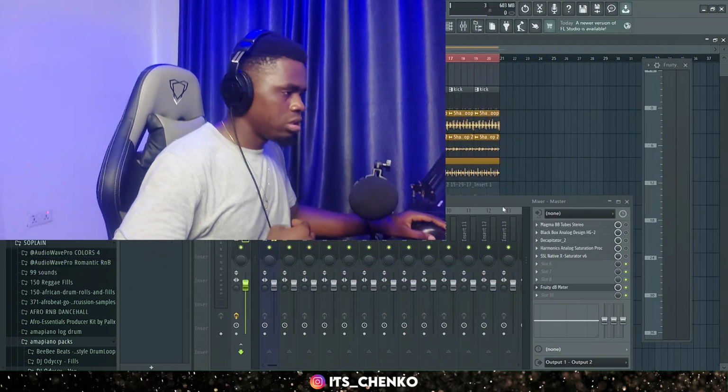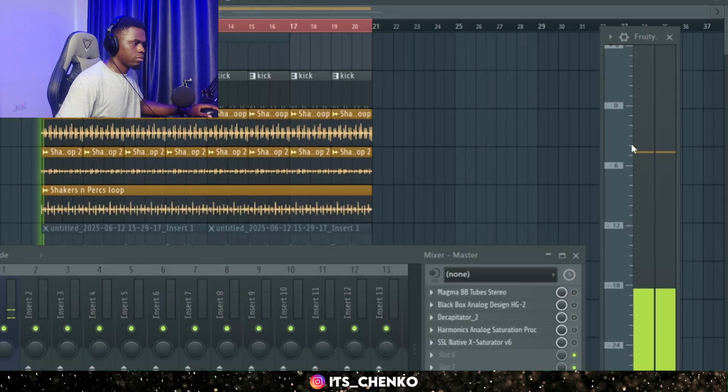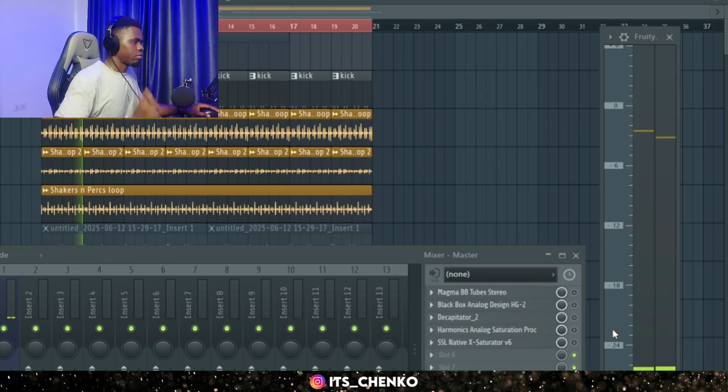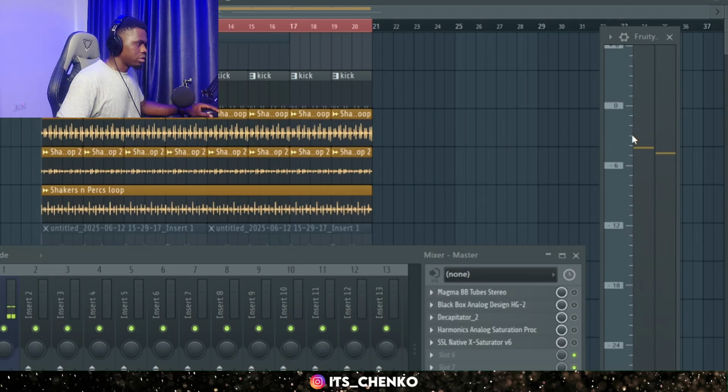Okay, so the first one is the Magma BB Tubes from Waves. But first, let's hear the material that we're going to be working with. I've also pulled up this Fruity dB meter so that we can see the peak level before and after saturation. Yeah, so that's about it. And then you can see where we are currently peaking.